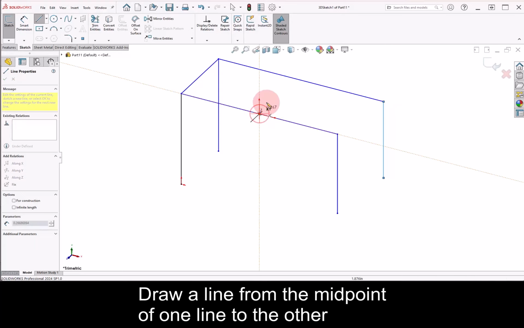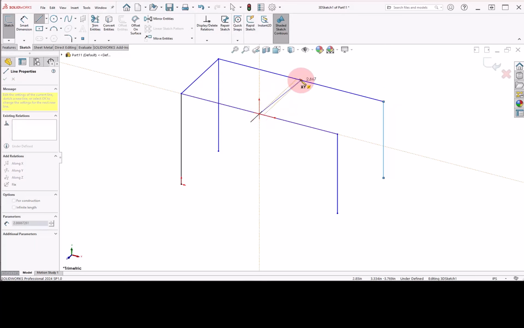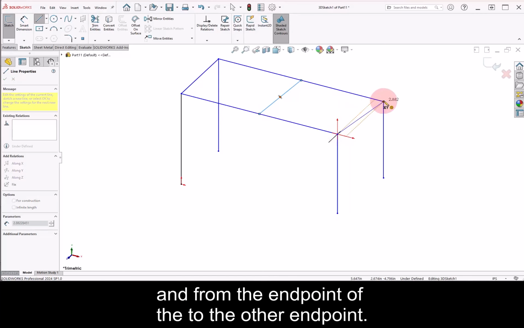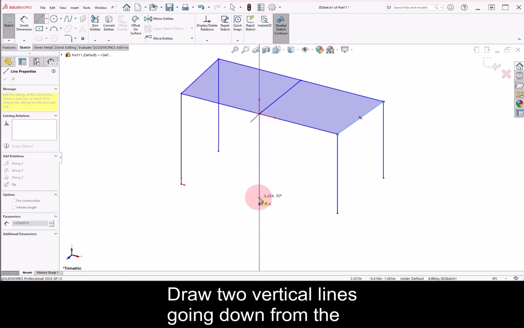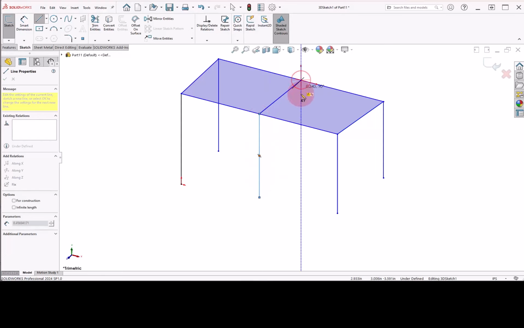Draw a line from the midpoint of one line to the other, and from the endpoint to the other endpoint. Draw two vertical lines going down from the midpoints as shown.